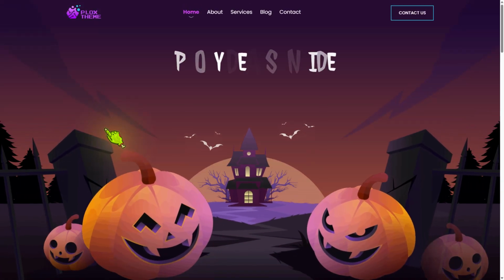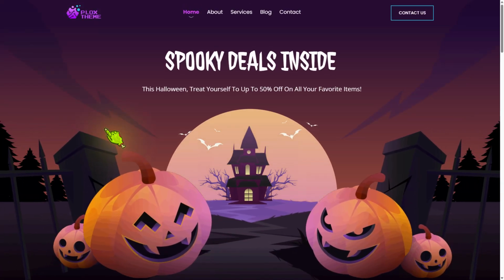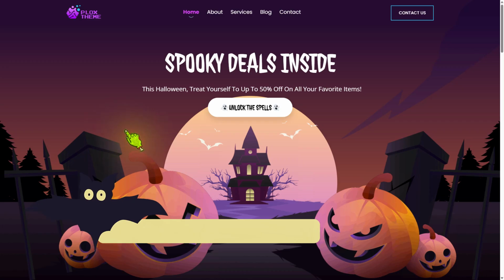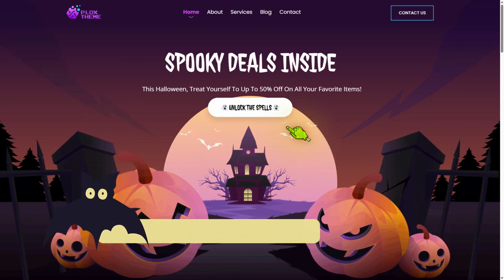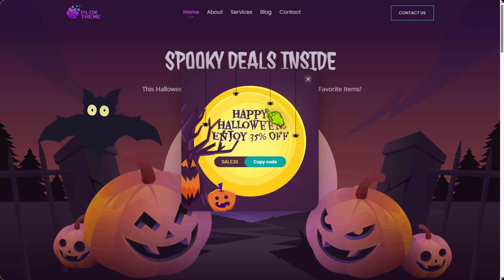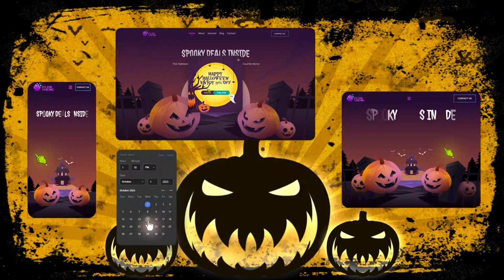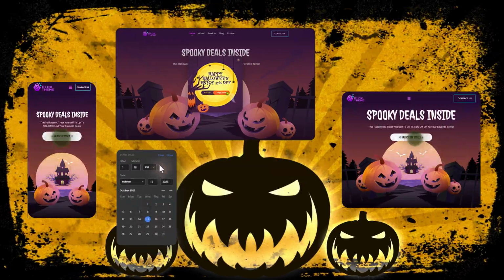Here's what we're going to create today. A fully responsive Halloween-themed hero section with captivating parallax animations and a discount pop-up that appears when the main button is clicked. It's all perfectly scheduled for the Halloween season. Let's see how it's done.